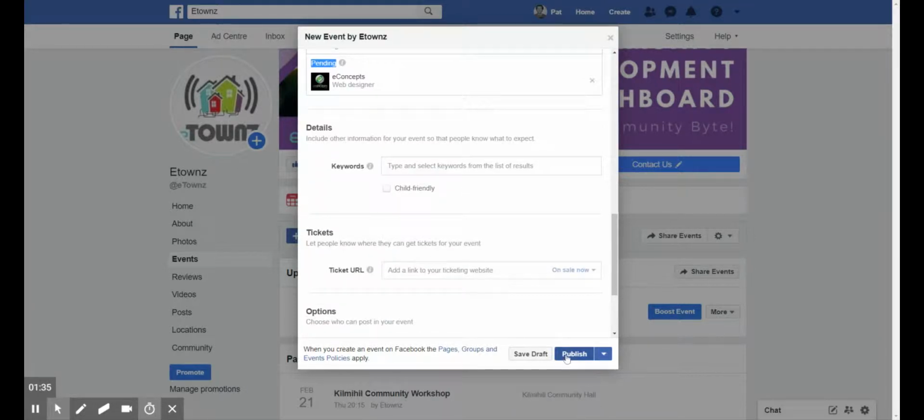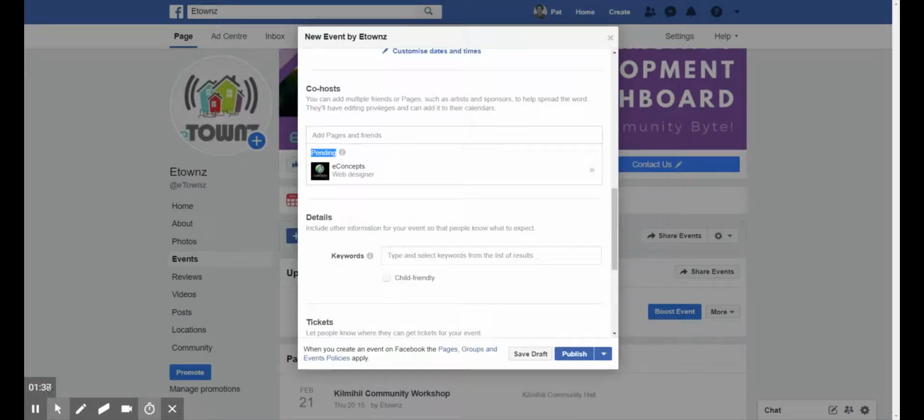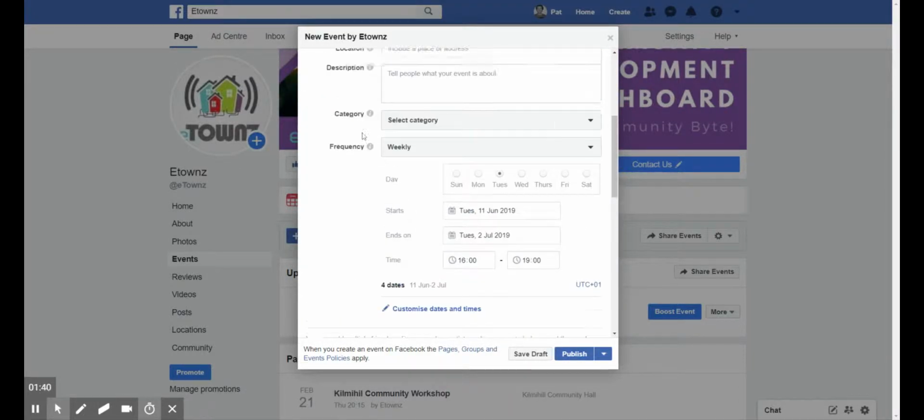And then finally we just press the publish button. We have added co-hosts and we have set up the frequency.